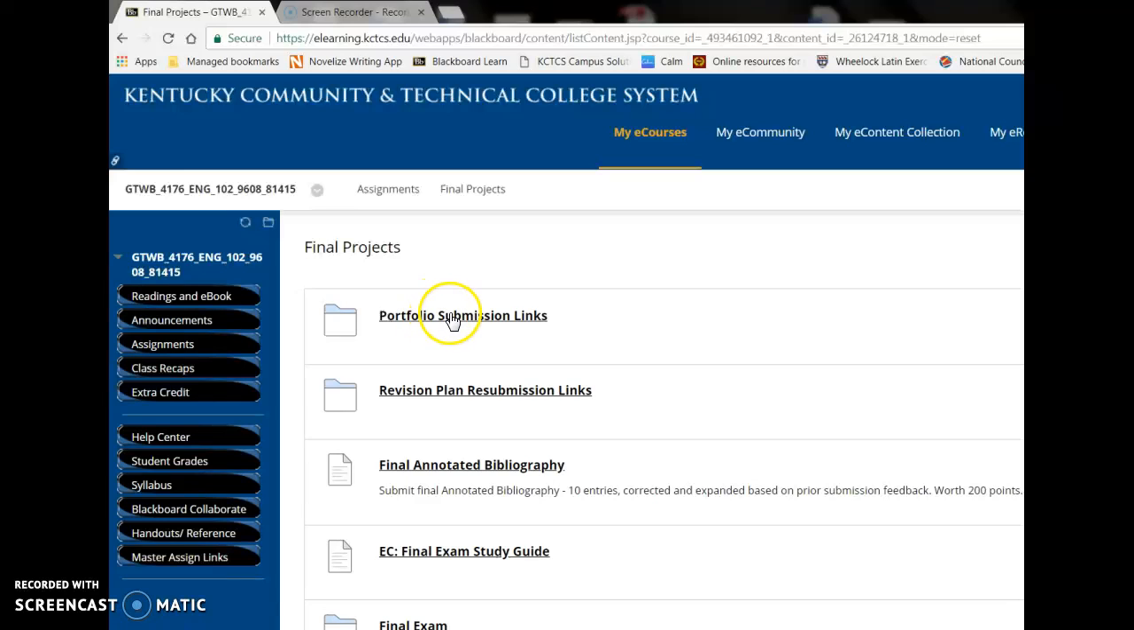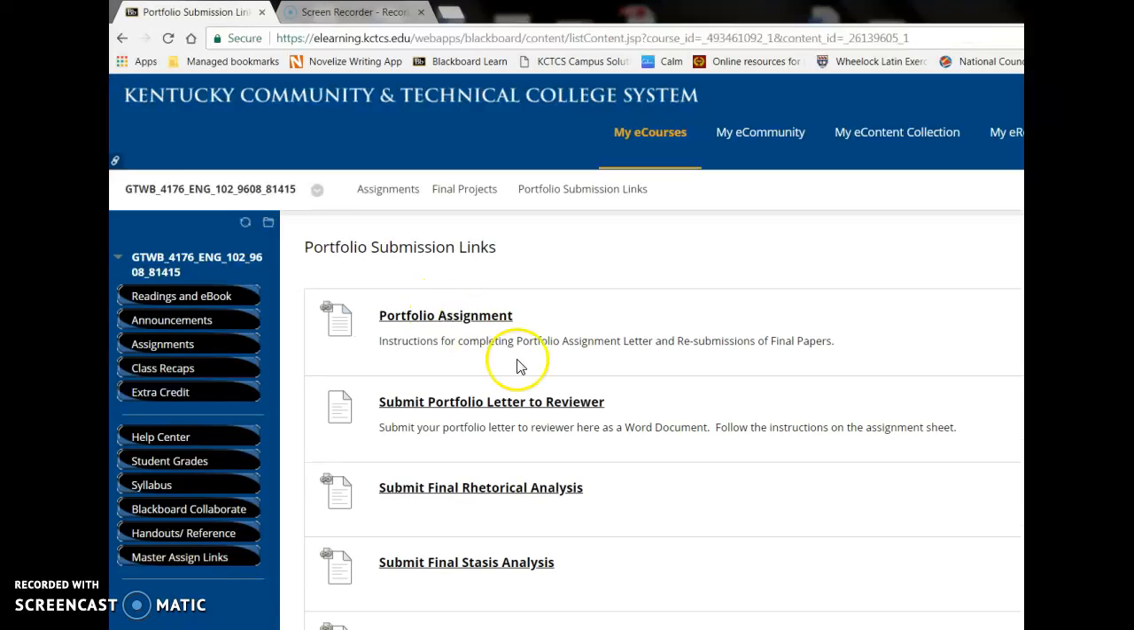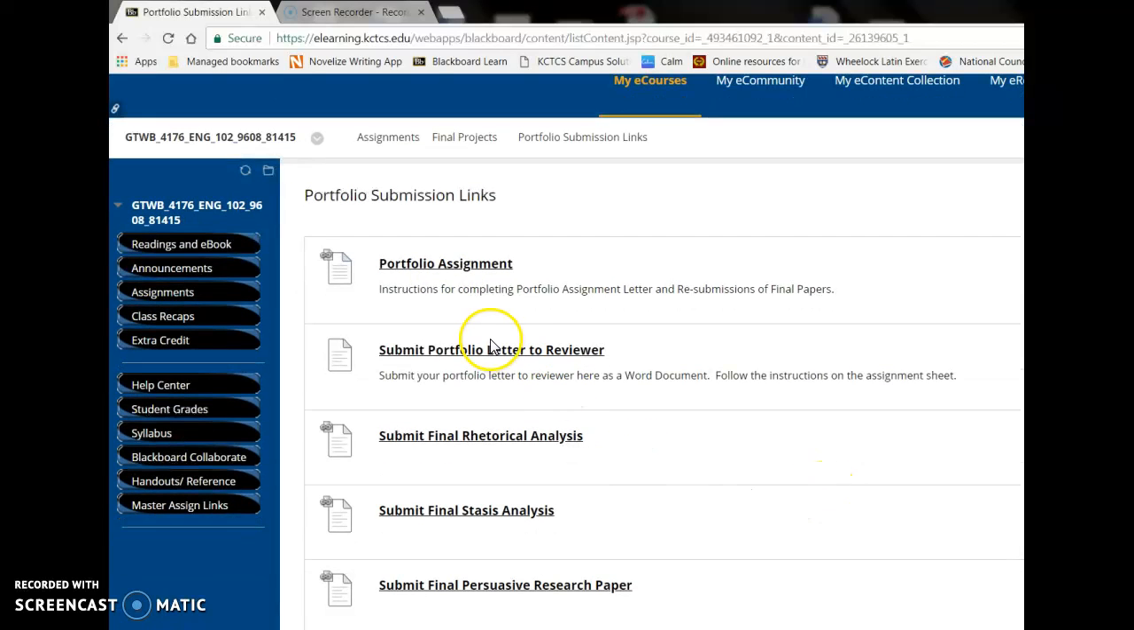And finally, the portfolio submission links are here at the top. So I click on this folder. The portfolio assignment is here that explains the instructions, and then the 4 links are here: the letter to the reviewer, the final rhetorical analysis, the final stasis analysis, and the final research paper. I'm looking at some of those final research papers today if they've been submitted, and you can submit these as many times as you want between now and the end of the week.